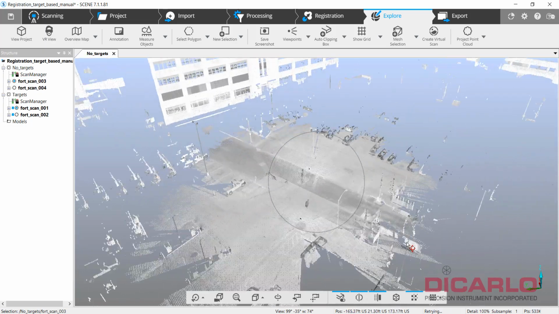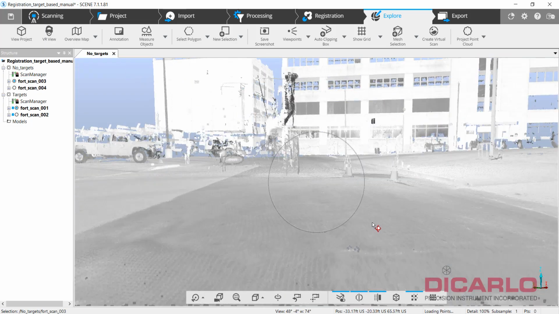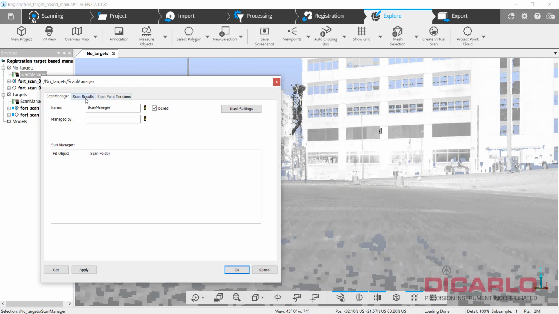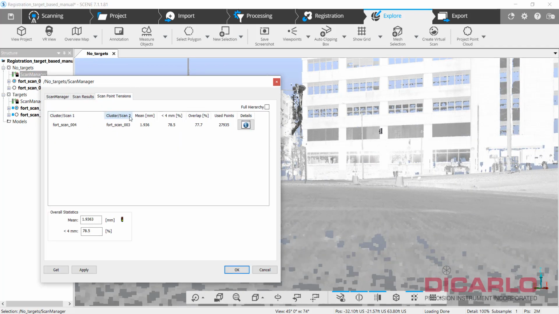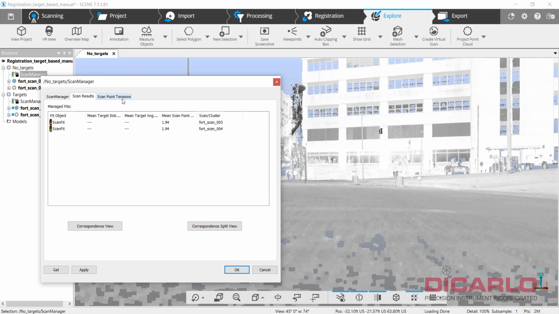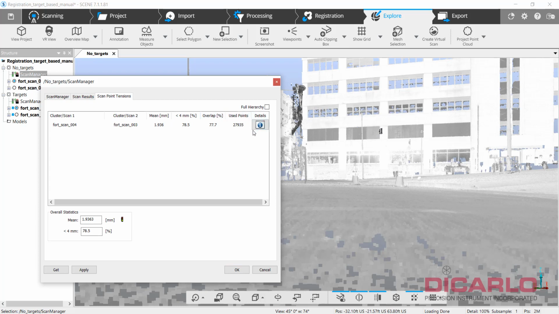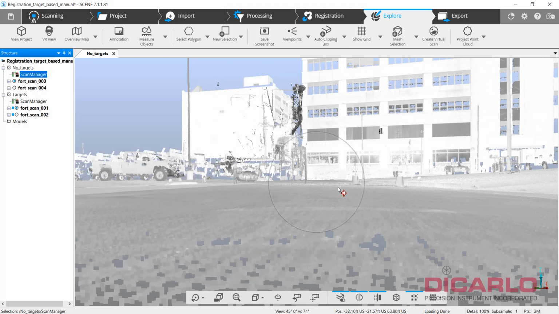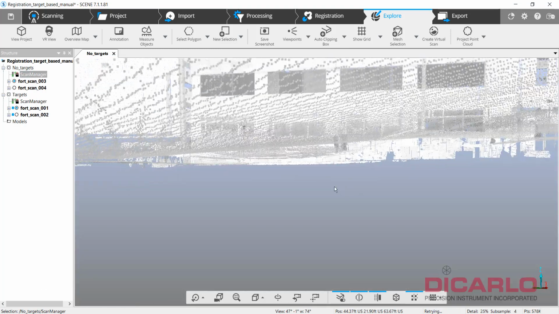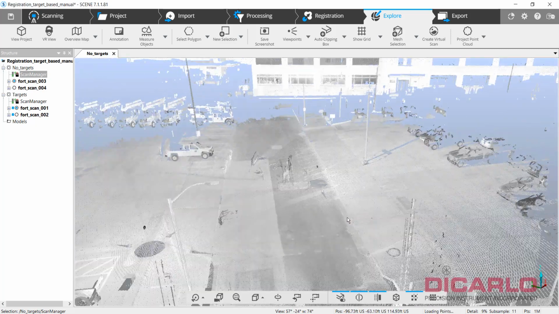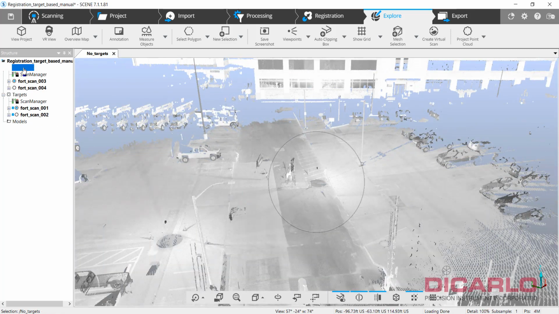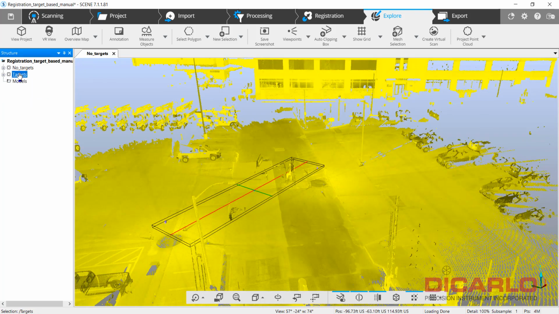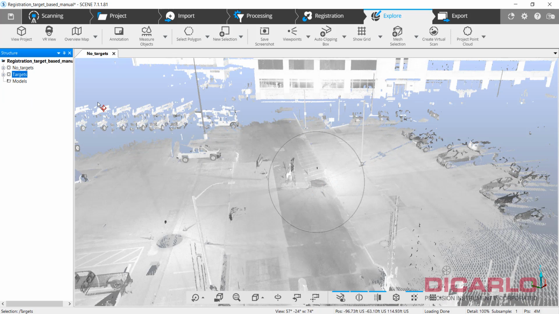Again, I didn't use any targets, so I won't have any actual target data in my scan manager. My scan manager just tells me how much overlap there is and what the expected mean error is throughout the two scans, and the number of points that it was trying to match to themselves. So 27,935 points. We're happy with that. It looks like everything worked, but now we have to decide how we want to merge this cluster with this cluster. It can be done with targets because we happen to have targets, but let's do it without targets.